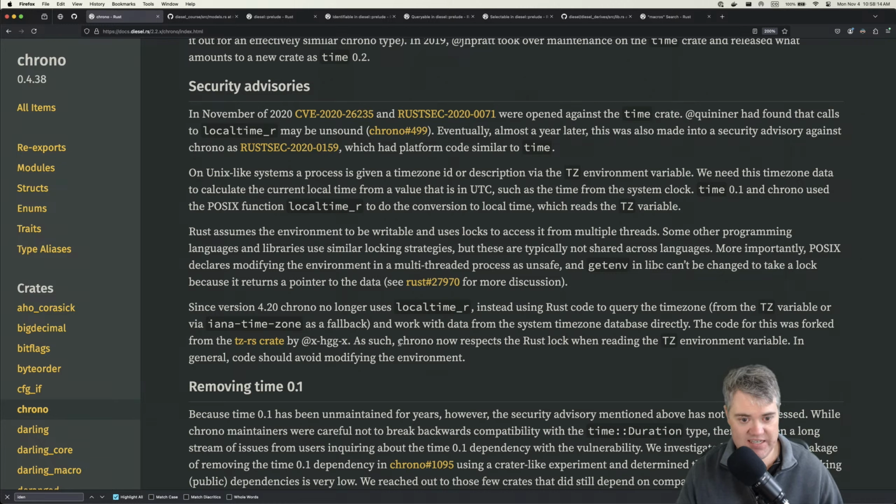Some other programming languages and libraries use similar locking strategies, but these are typically not shared across languages. More importantly, POSIX declares modifying the environment in a multi-threaded process as unsafe, and getenv in libc cannot be changed to take a lock because it returns a pointer to the data. Since version 0.4.20, Chrono no longer uses localtime_r, instead using Rust code to query the time zone from the TZ variable or via IANA time zone as a fallback, and work with data from the system time zone database directly. The code for this was forked from the tzrs crate.